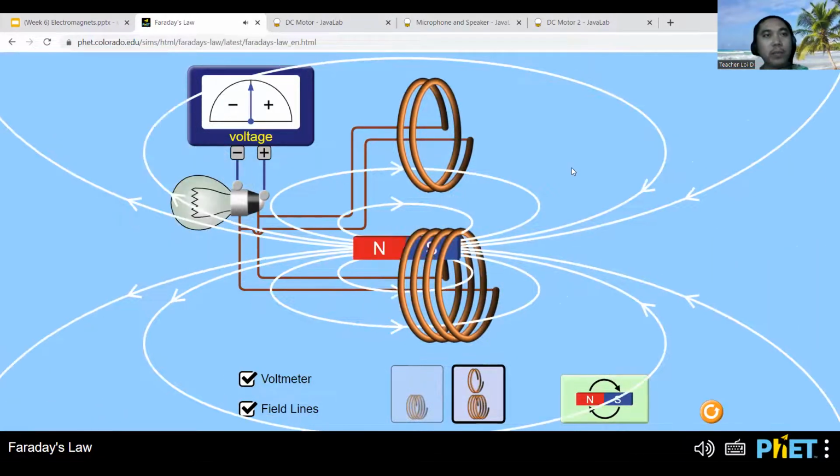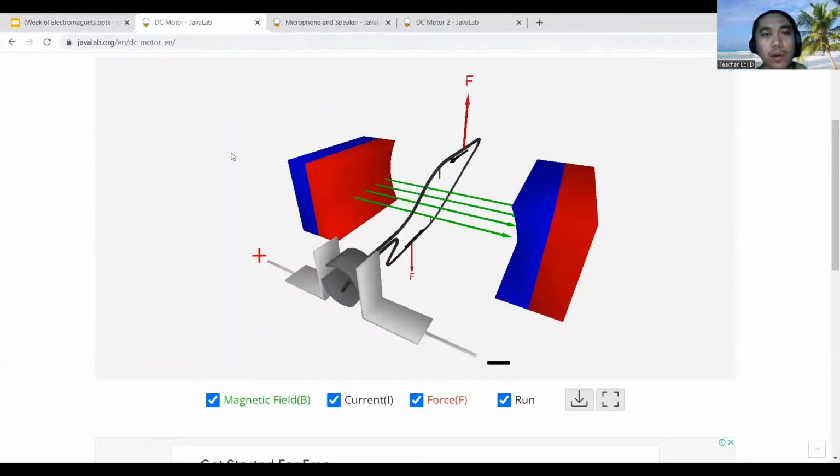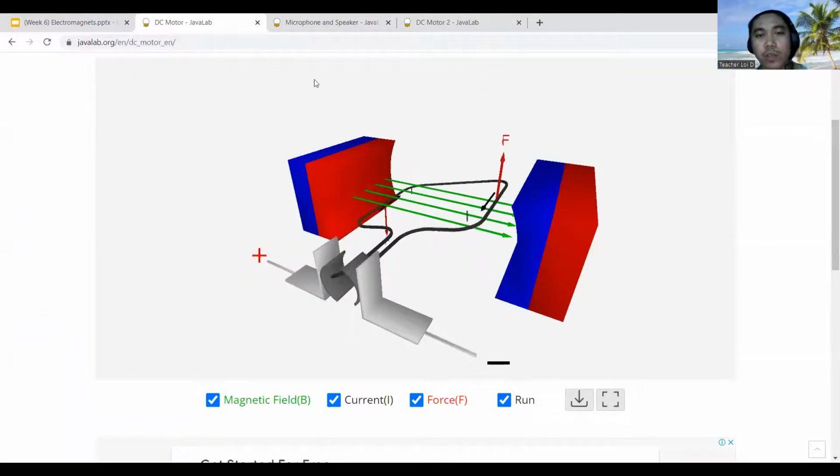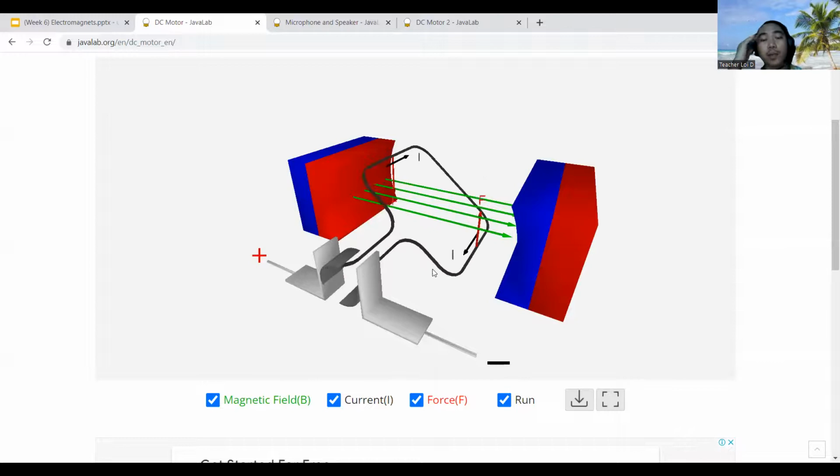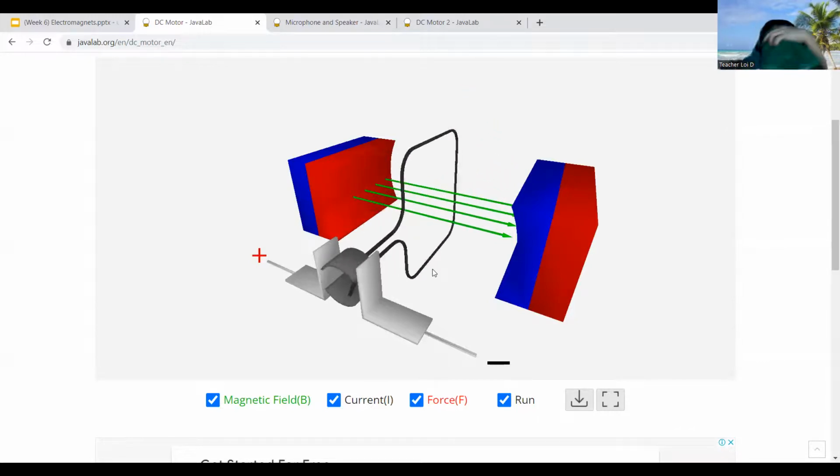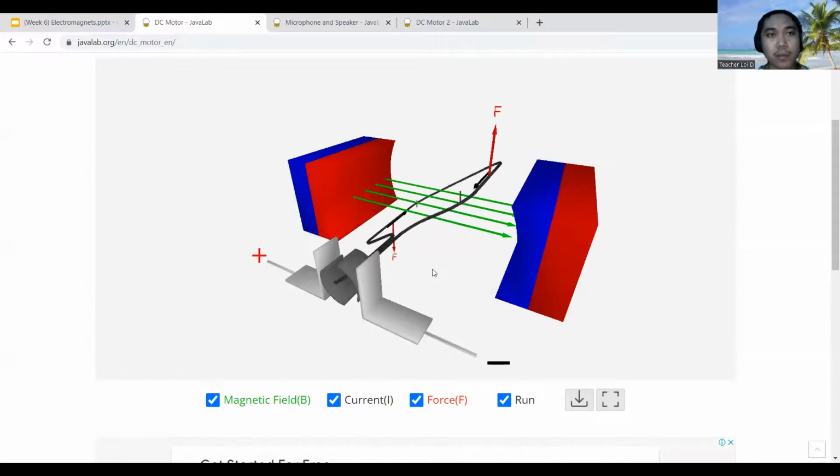Okay, wait lang. Ay, gumana nung isa eh. Okay, ito yun ito DC motors. Example ito na electromagnet. Yung simple motor with electromagnet.